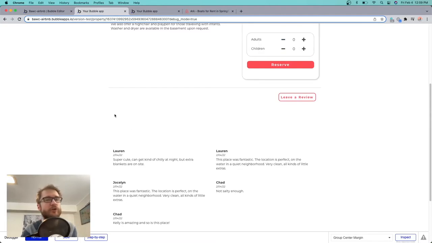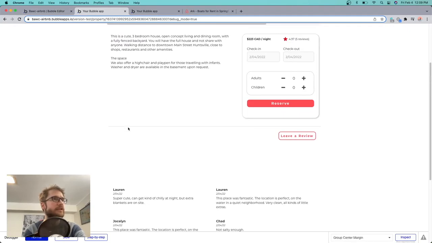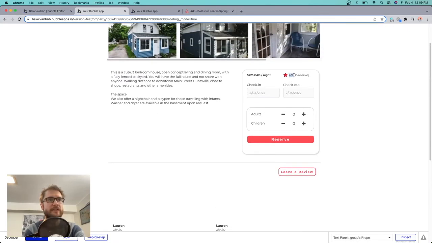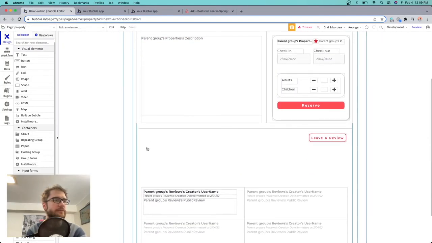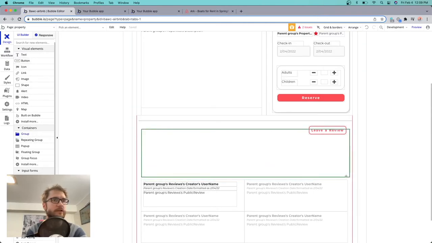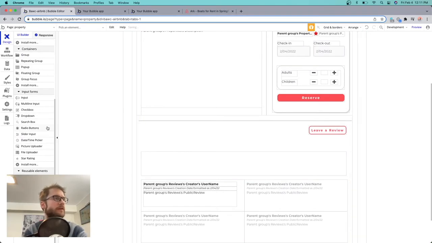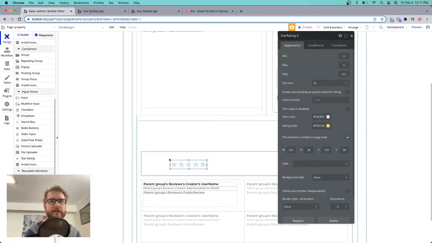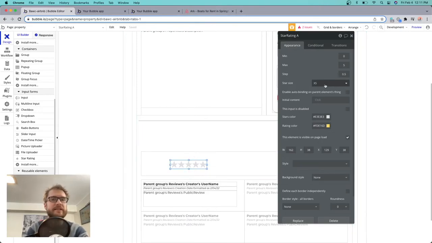So now we're going to actually show those star ratings on the screen here. That's the last thing we want to do. We also want to actually update this overall rating as well. Heading back to property page. So I left a little space for this functionality here. So let's throw in a group. I'm going to grab another star rating element, and remember we added a plugin so we can get this, and we used it in the last video. This time we're not going to make it editable, so it's just going to be like a read-only type thing where you can just see what the star rating is.